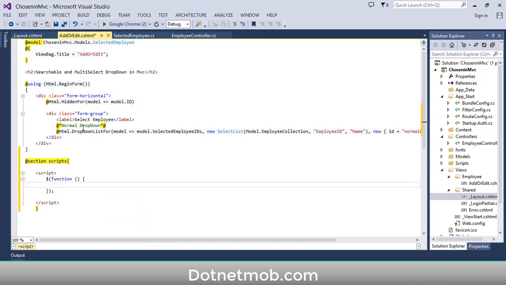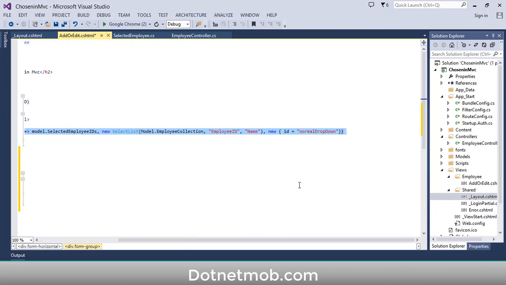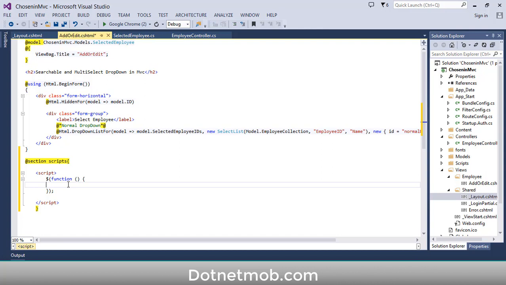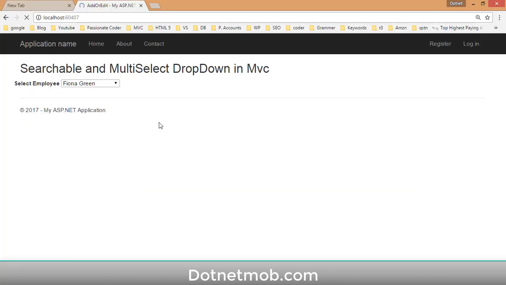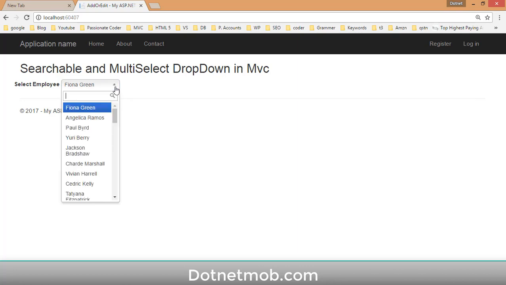In order to activate chosen for this drop down, we can call the function chosen using the ID of drop down. So I will do this dot chosen. So this one is for normal drop down. Saving and reloading this page. So here we activated chosen plugin for this drop down. So this is how to create searchable drop down in MVC.